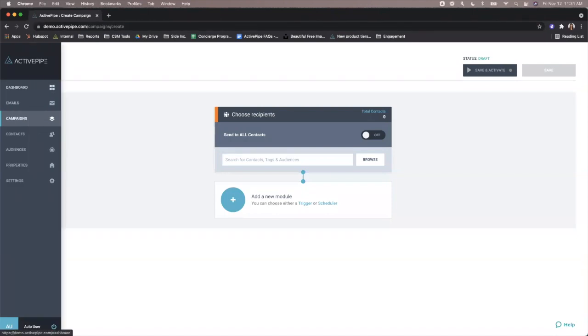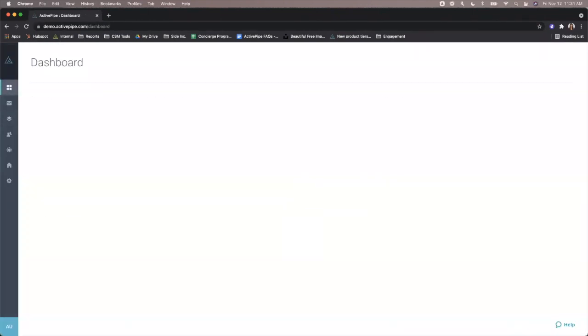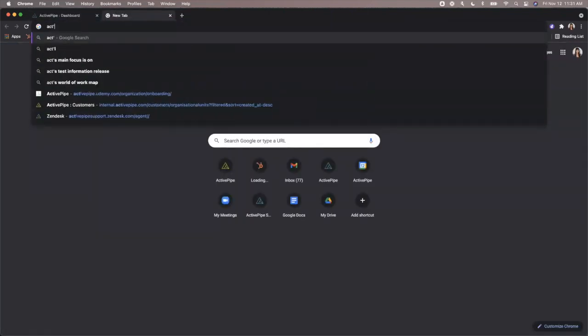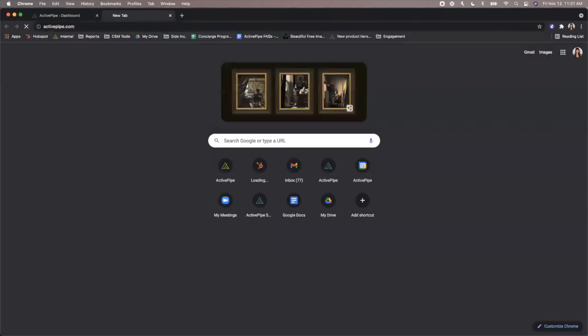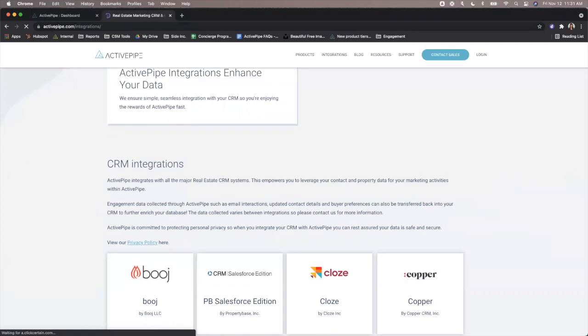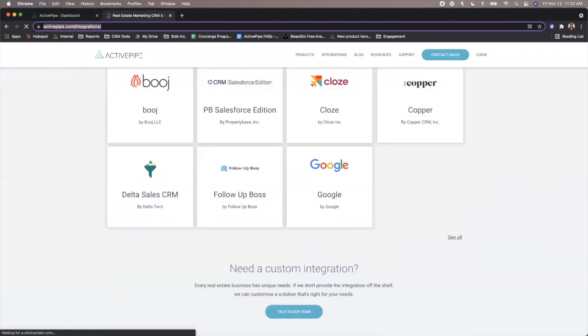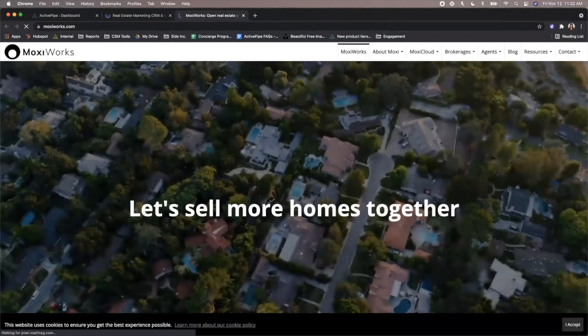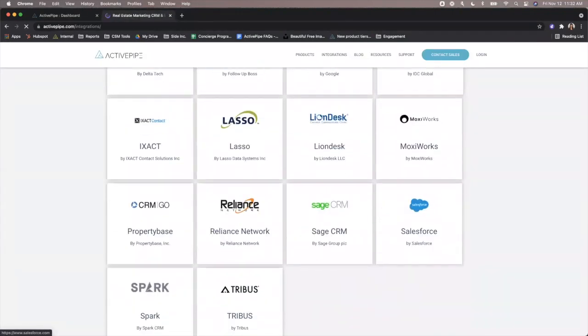And I will talk about Salesforce specifically, but I'm also going to go to our page here and take us to our integrations page. And I'm just going to drop this in the chat. If this is something that is interesting to you or something you want to know more about, please feel free to go on here and check out what CRMs we do integrate with. If you click see all, it's going to give you the full list of all of those.